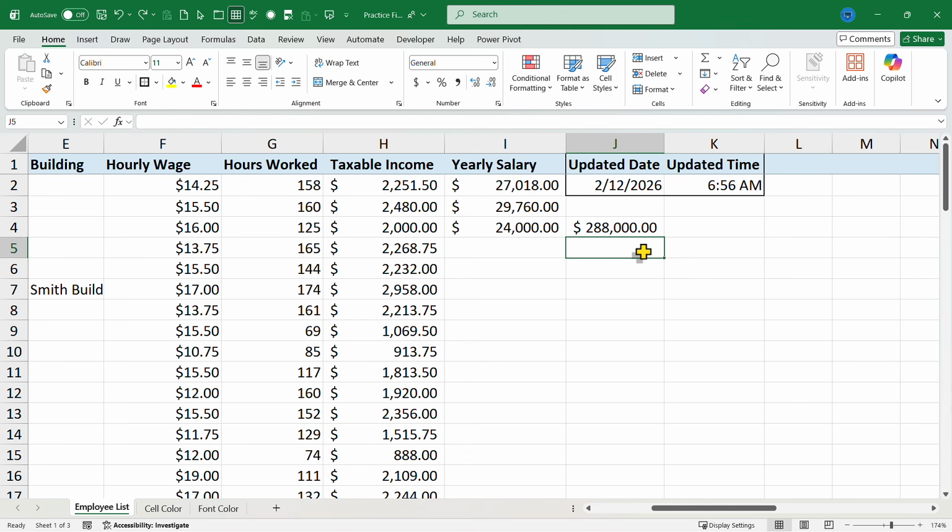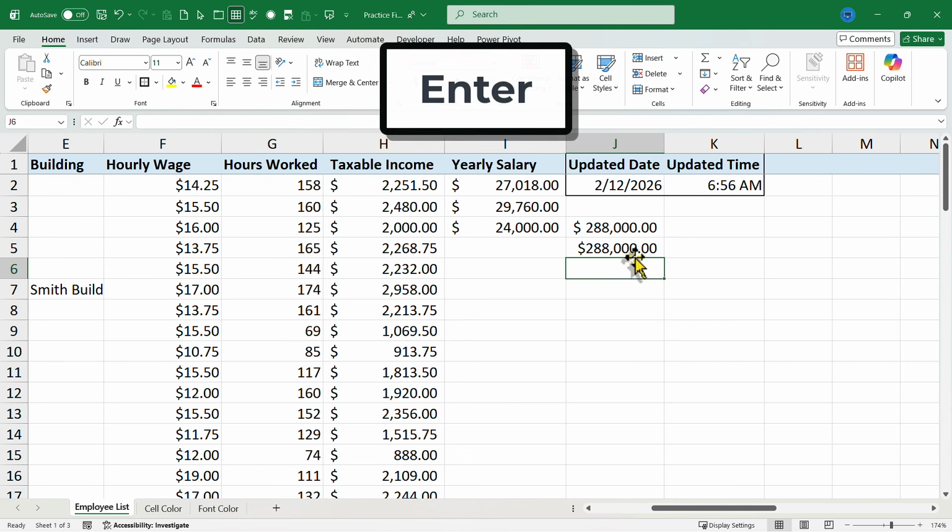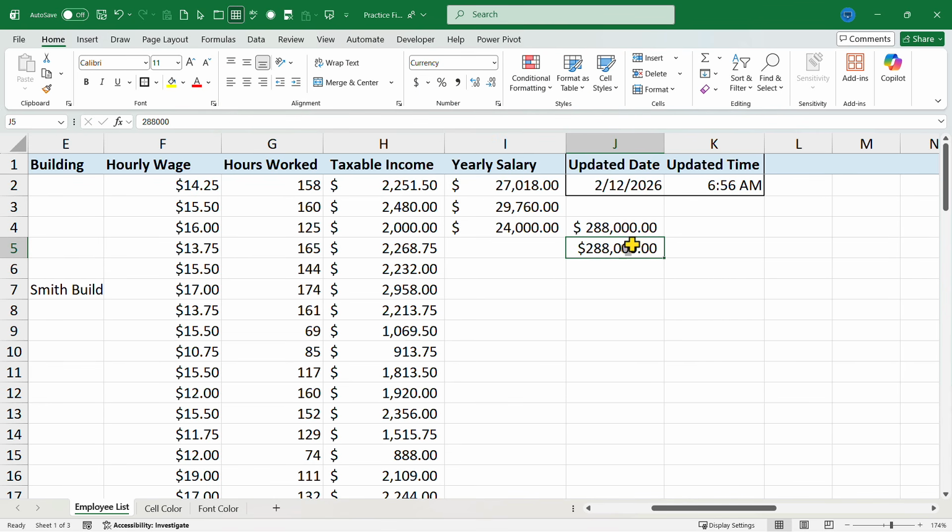To perform this shortcut, I hold Control, hold Shift, and tap apostrophe or single quote, tap enter, and let's look at what happened. It copied down the cell above, but instead of copying the formula down, it copied the results of the formula down. This may be a subtle difference, but there are many cases in which this is what you want to do.